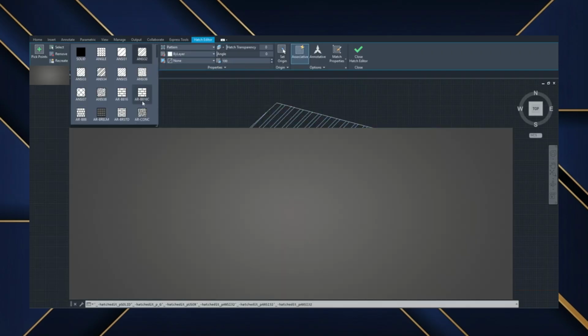Once selected, the new pattern is applied instantly, allowing you to preview the result right away. You can continue experimenting with different patterns until you find the perfect match. This simple technique helps improve the appearance and readability of your designs.